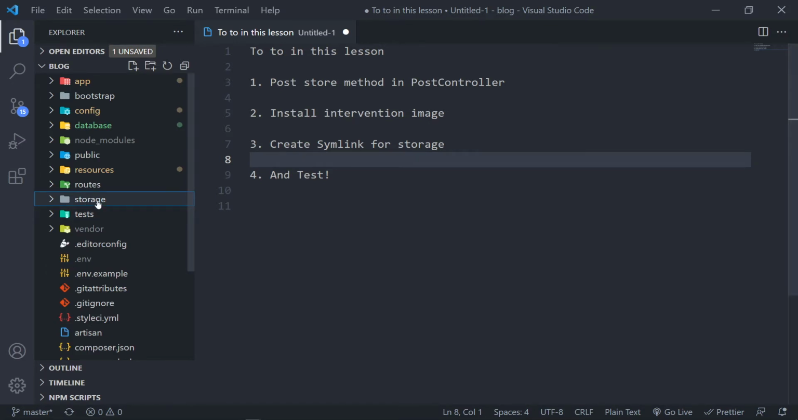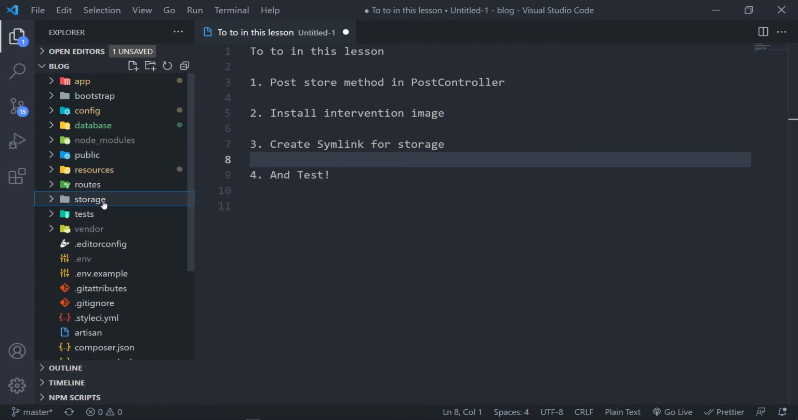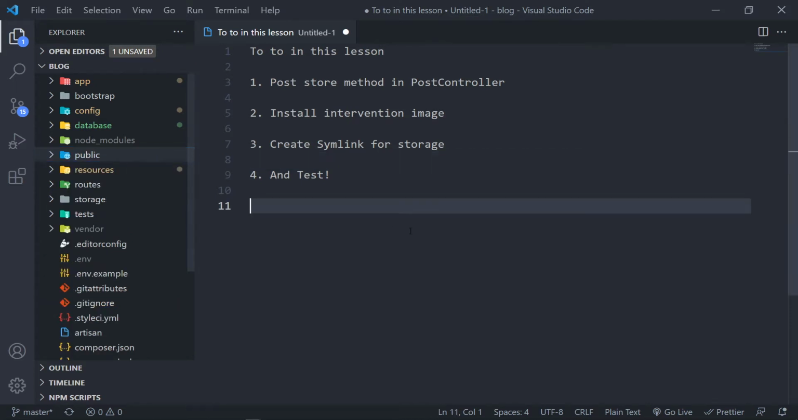Then we're going to create the symlink between the storage folder and our public folder. So basically images that are stored inside our storage folder will be available publicly. I will show you how to do that. And obviously the last thing we will do is test. Okay, so let's get started.